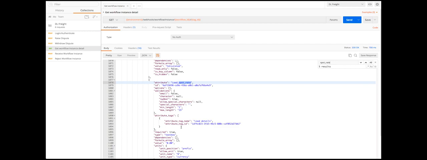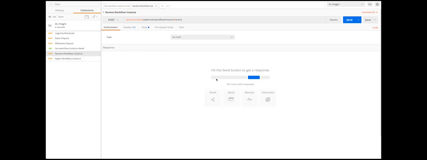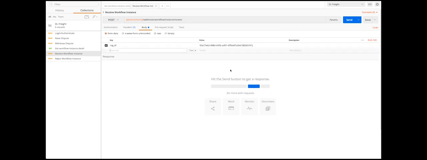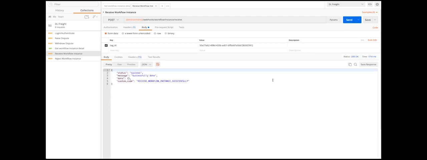To demonstrate both accepting and rejecting workflow instances, I'll hit the accept endpoint on one workflow and reject on another workflow. To accept, simply hit the receive endpoint. Notice the success response.